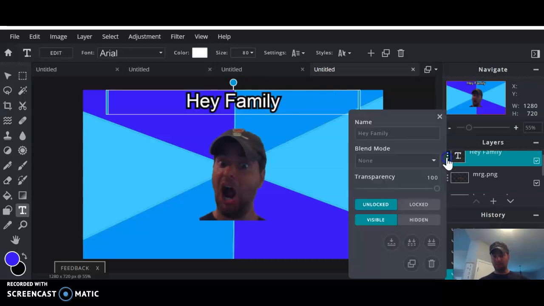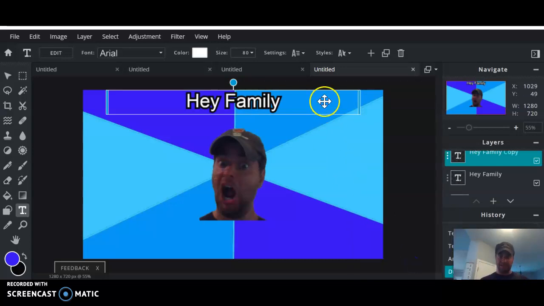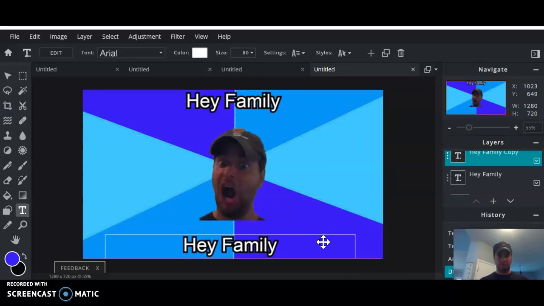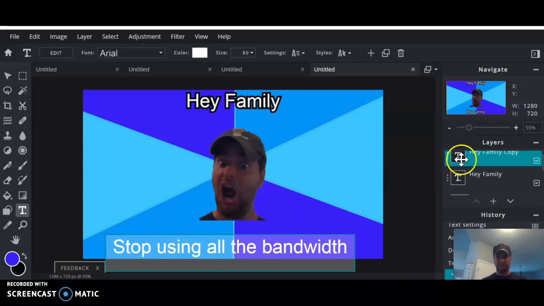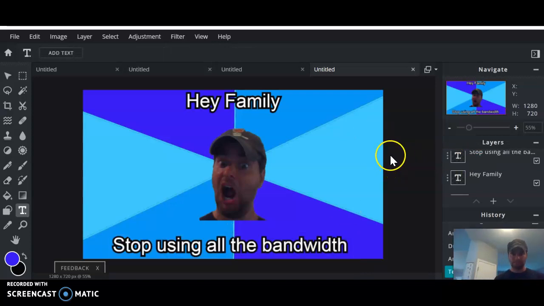I'm then going to duplicate by clicking the 3 dots, coming over here. We're going to duplicate the layer. Then I can drag one all the way down. And I'm going to double click in here. And instead of hey family, I'm going to put stop using all the bandwidth. Whoops, not enter. And then I can click off. And I'm done. Now I can play around with the layers and move it around, but you get the idea. I have my 2 text layers there. I have my image. I'm good to go.